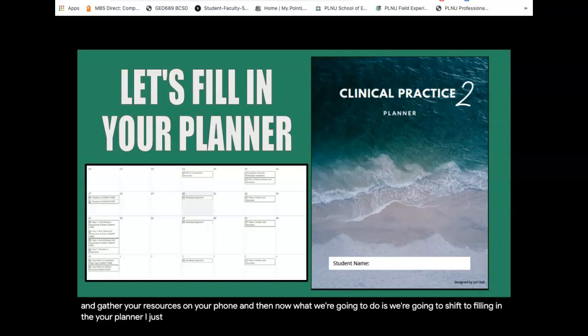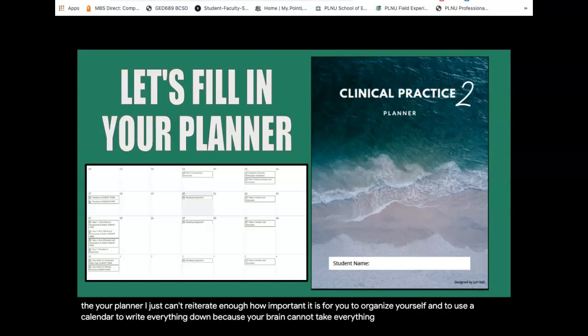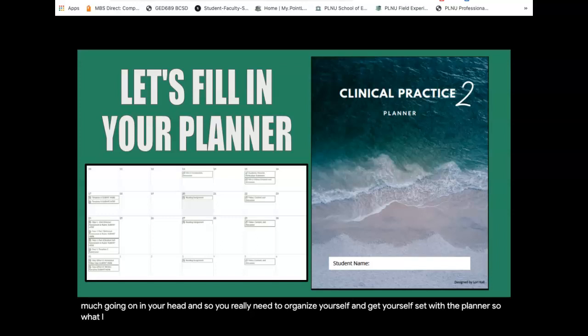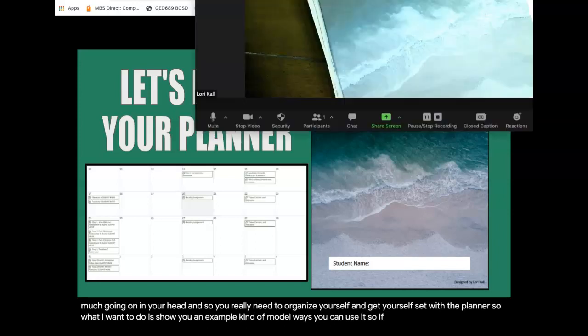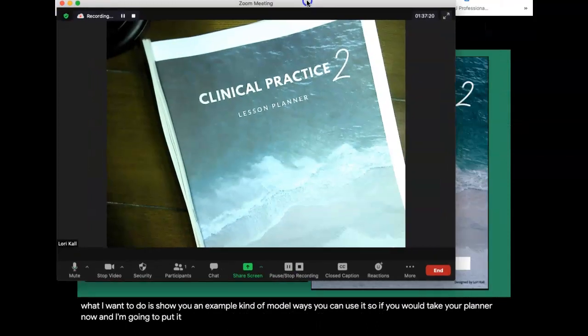I just can't reiterate enough how important it is for you to organize yourself and to use a calendar to write everything down, because your brain cannot take everything in right now. You've got so much going on in your head. So you really need to organize yourself and get yourself set with the planner. So I want to show you an example, model ways you can use it. So if you would take your planner now, I'm going to put it on the screen for you.